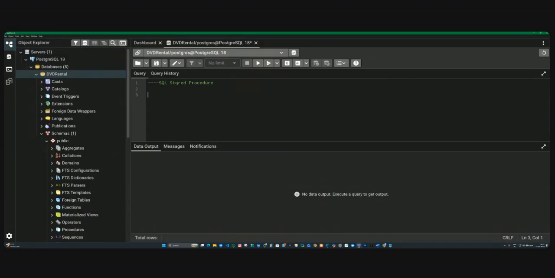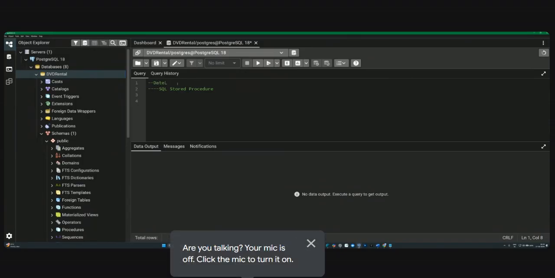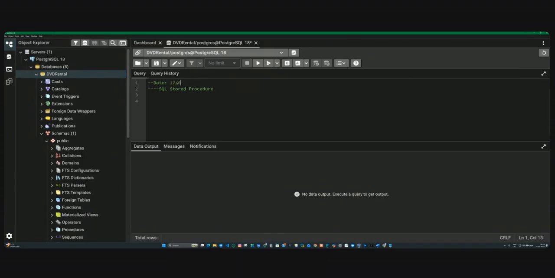Okay, so we'll learn about stored procedure, and just add the date also. Today's date is what? 17.